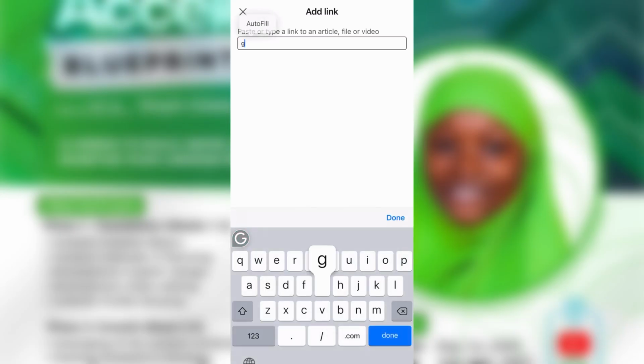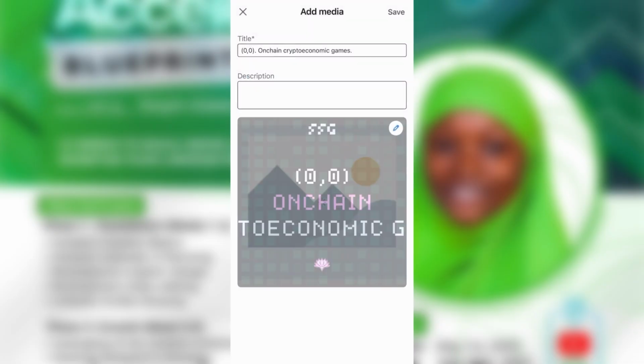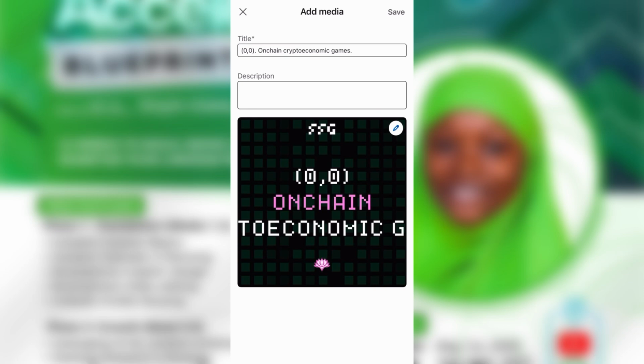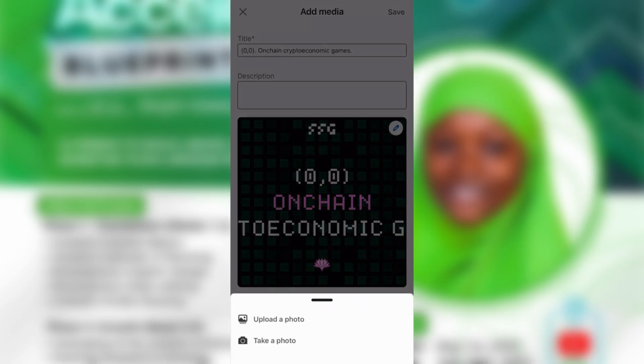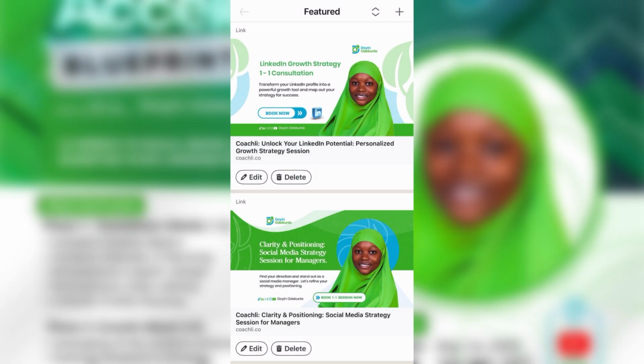When you paste that link here, I don't have a link, but when you place that link here, because this one is invalid, I don't know, I just clicked something. This is what it gives you. So this is how your short link will come. Then you click here, upload, and you click on upload a photo and pick the graphics that you've designed for that link and upload it. Then you click on save. That's all. So that's how you add a link to your featured section.